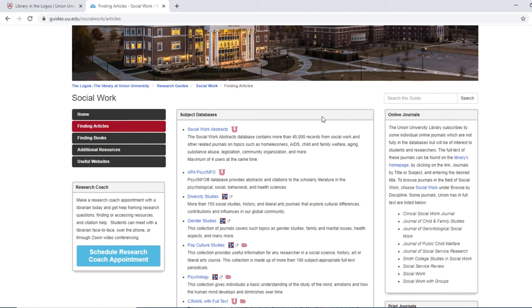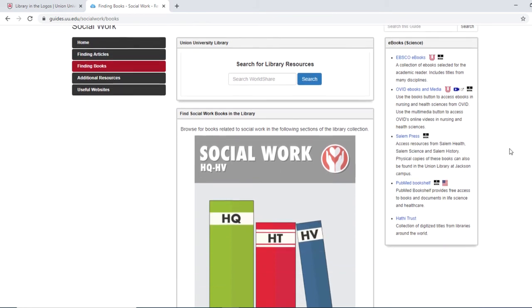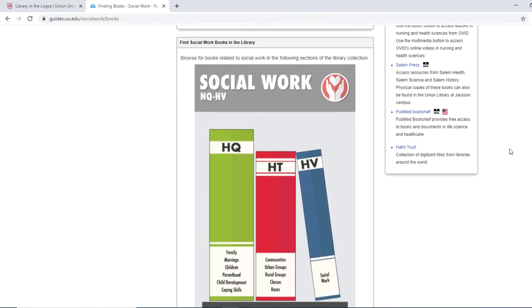To find books in the library on your subject, click the Finding Books tab. You will see a search box in the middle of the page that allows you to search the library catalog. You will also find a list of our ebooks collection. Lastly, you will see a graphic that allows you to know where in the library you will find specific subject areas.